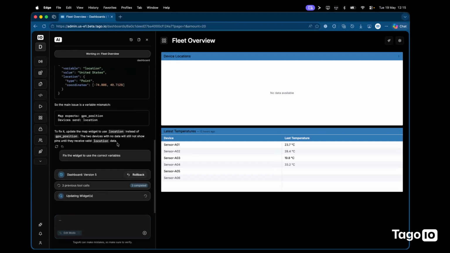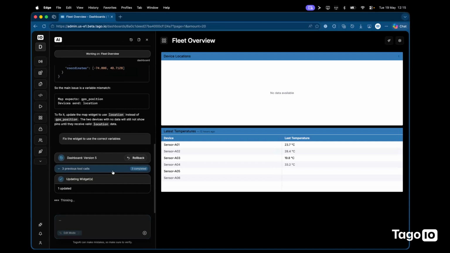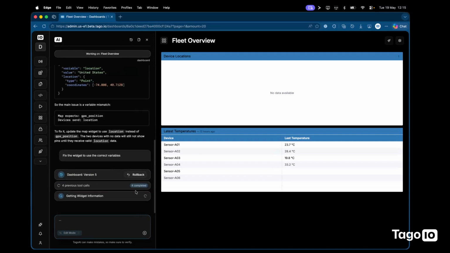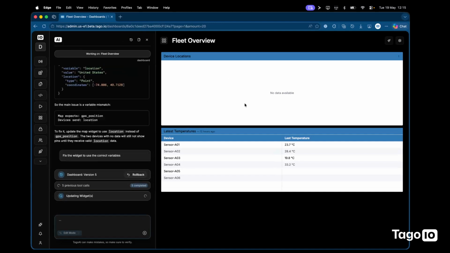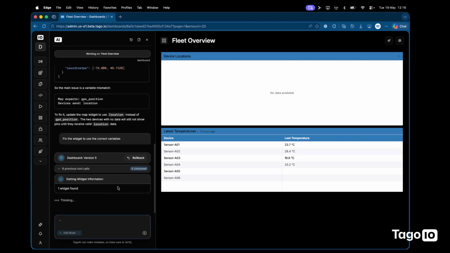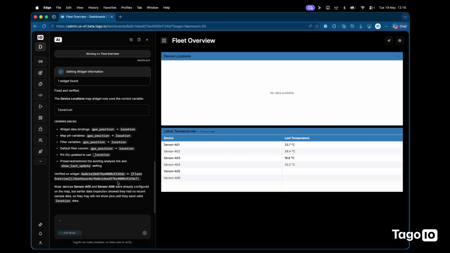And one thing that we did for this feature is to teach the AI to verify everything that it does. So for example, here it did not only update the widget, but it's also verifying if the update is correct and making adjustments as we go. So let's wait for this to finish. Okay, it's telling me that it finished.